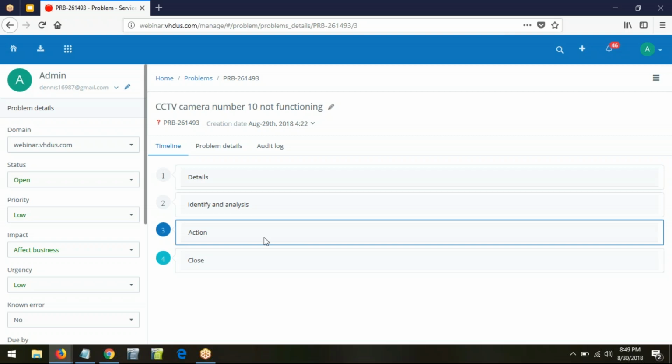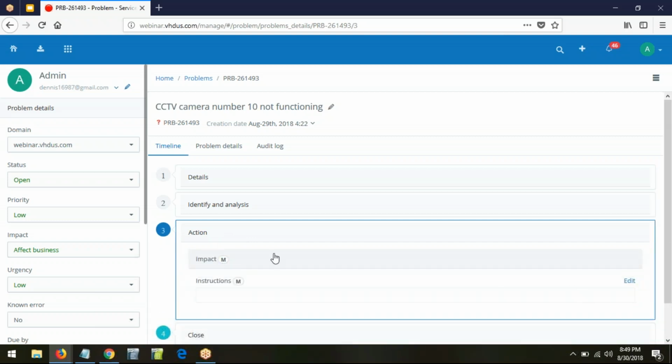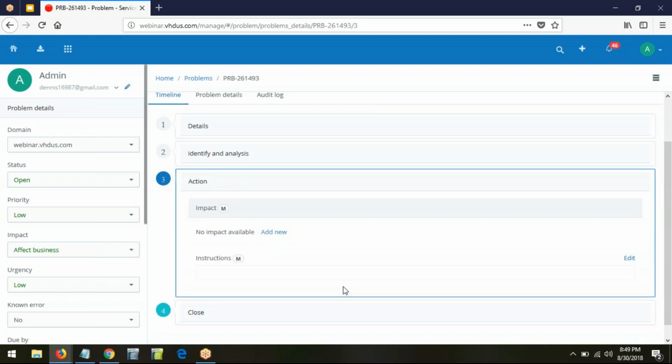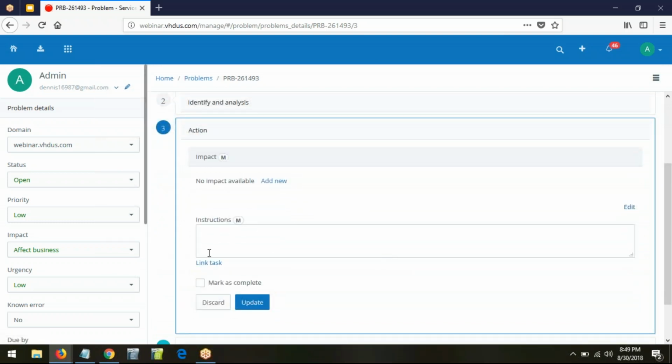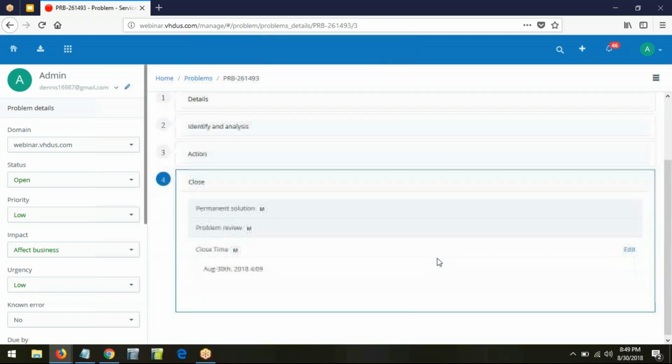So this will move me to the third stage of the problem management, which is action. Now under the action, the manager can define the impact of this problem, and if any instructions are to be given, it can be added over here. Then this needs to be marked as complete, and we need to click on update, which will take us to the final stage, which is the closing stage.